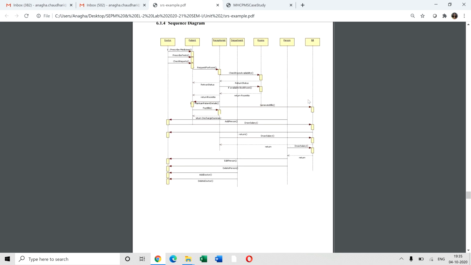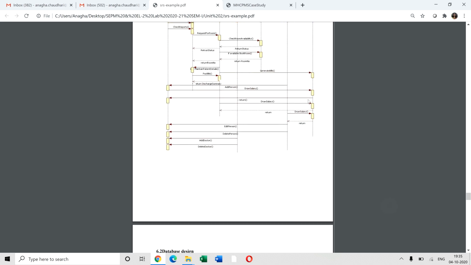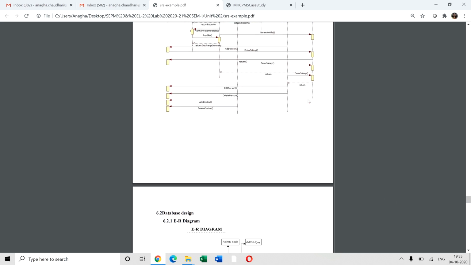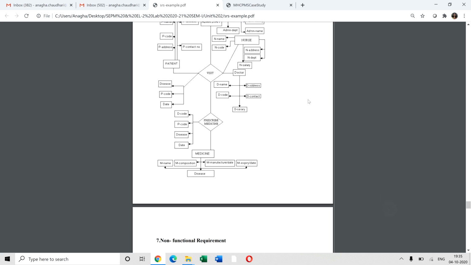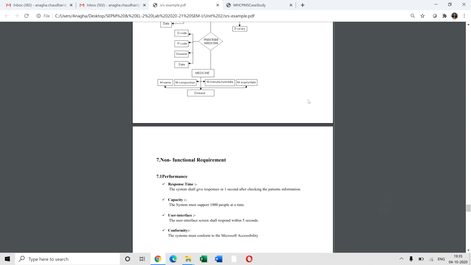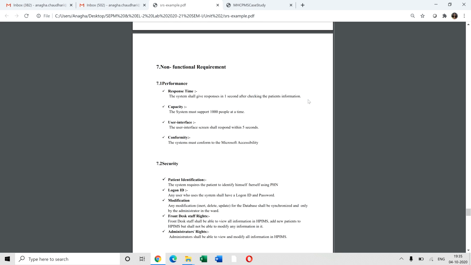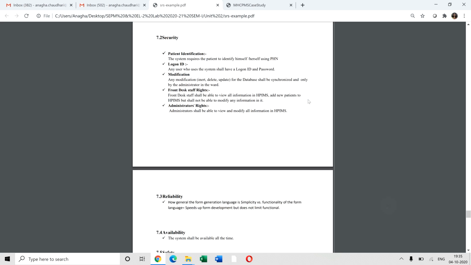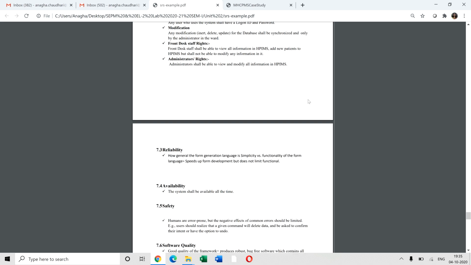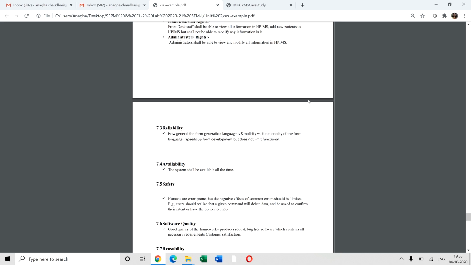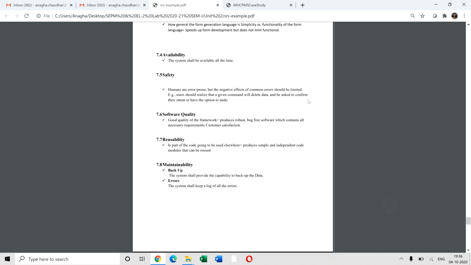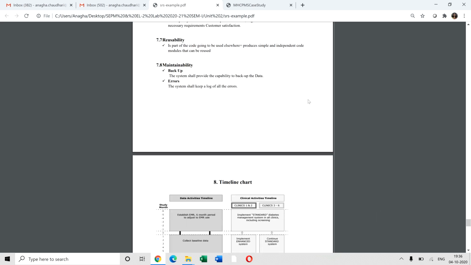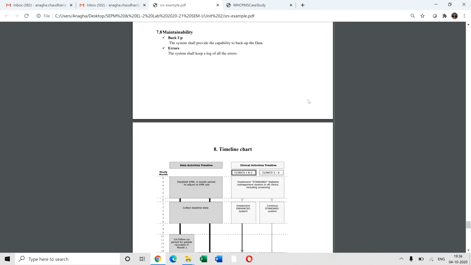So very nicely all the messages, all the signals are covered here. And then comes the ER diagram, for which you can use any tool for drawing ER diagrams. Non-functional requirements: explanation of all quality attributes one by one. Performance, security, reliability, availability, safety, software quality, reusability, maintainability, all the quality attributes required for the project they have explained. So not the general definition, but what is required for their project they have explained.